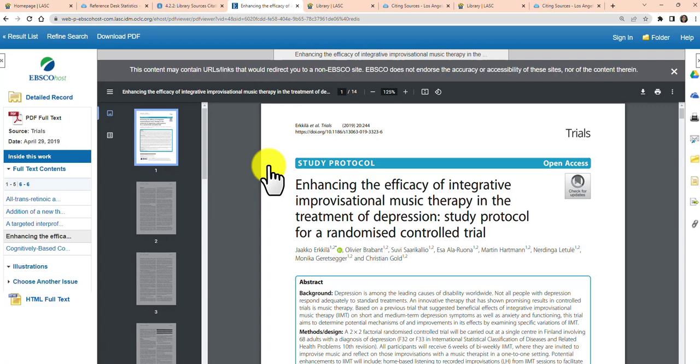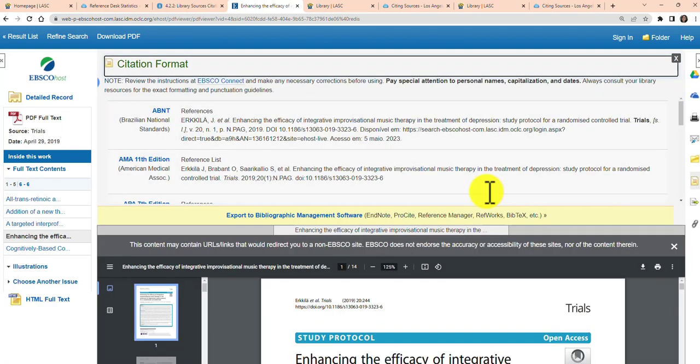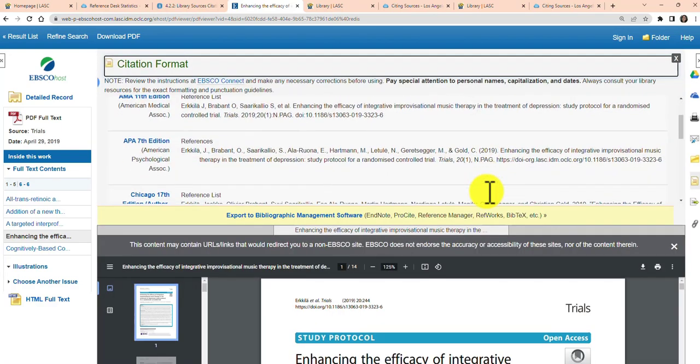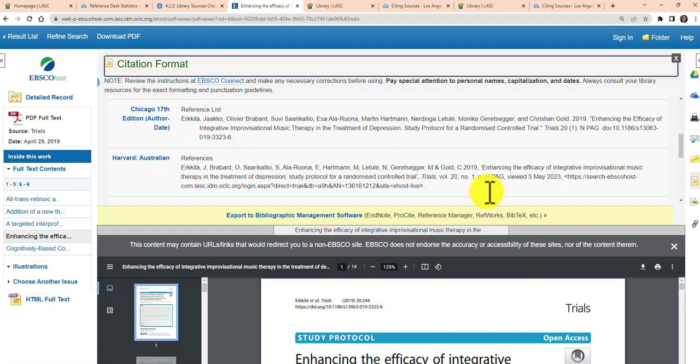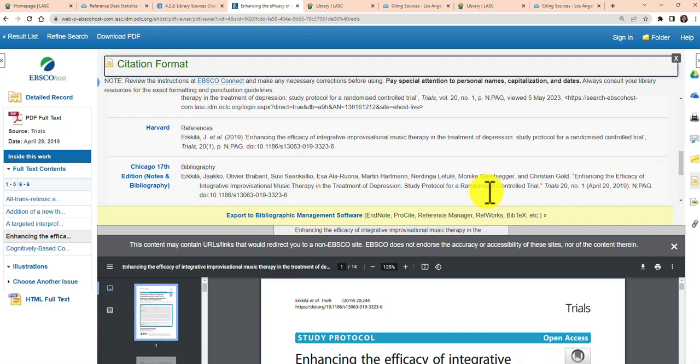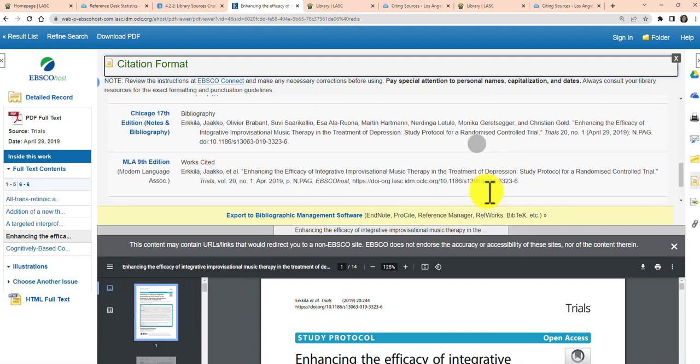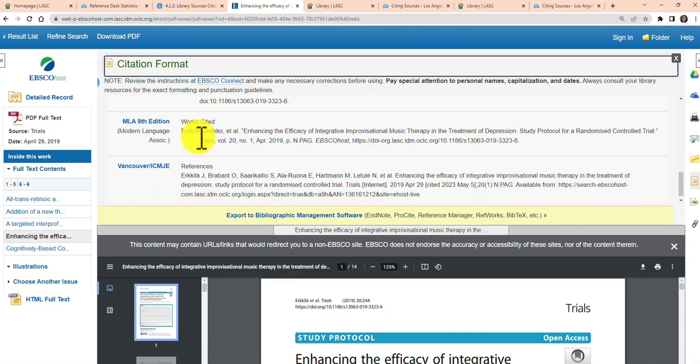The databases make this very easy. You can click on the icon that is in the shape of a yellow piece of paper. Not the folder, but the yellow piece of paper. You click on that, and then a menu of different citation styles appears. All of these citation styles list the author, the title of the article, and publication information in different styles. The one that you need is for MLA 9th edition.